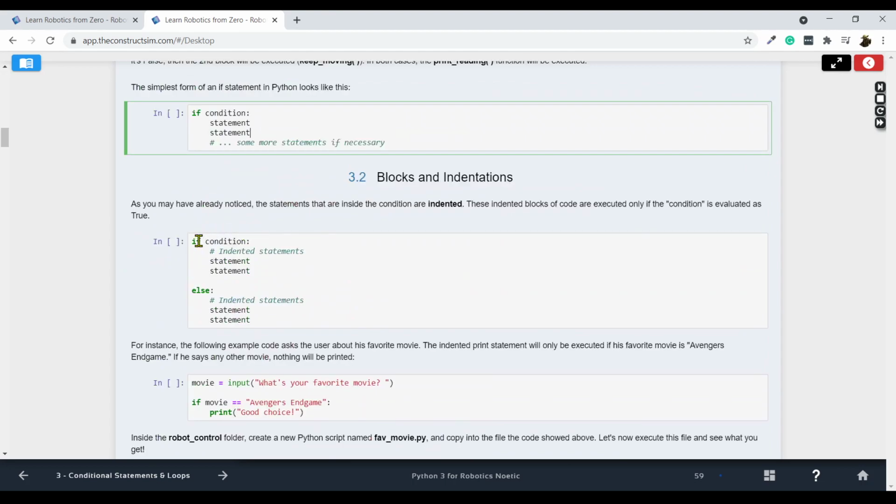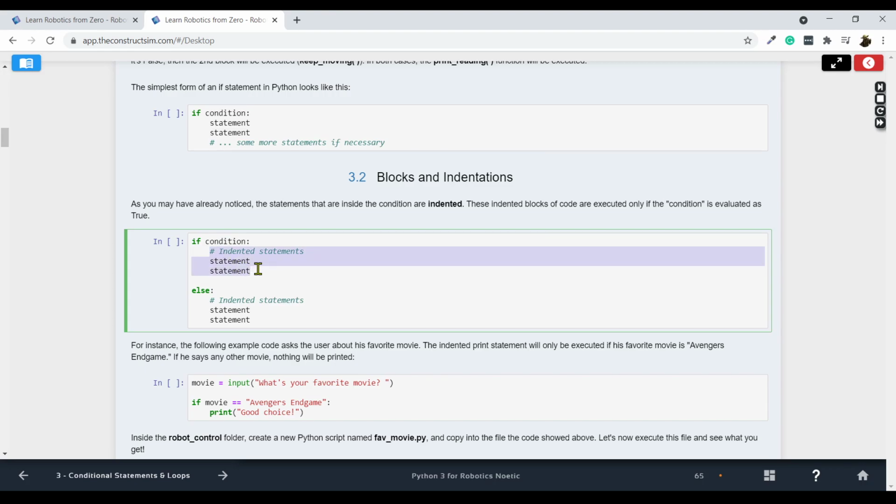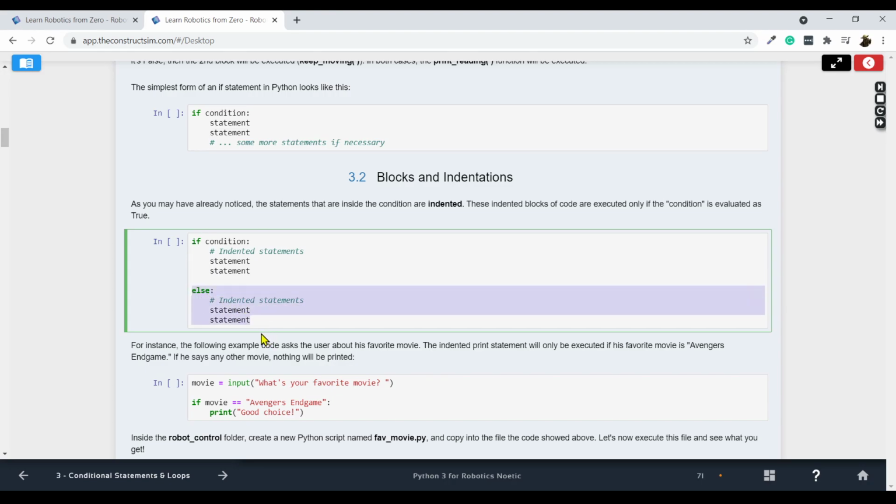Then we have the else. So if this condition is not met, then we are not going to enter anything of this code. We are going to skip this code, and we are going to jump directly to the else statement and go inside this. And then we are going to start executing the statements that are inside the else.